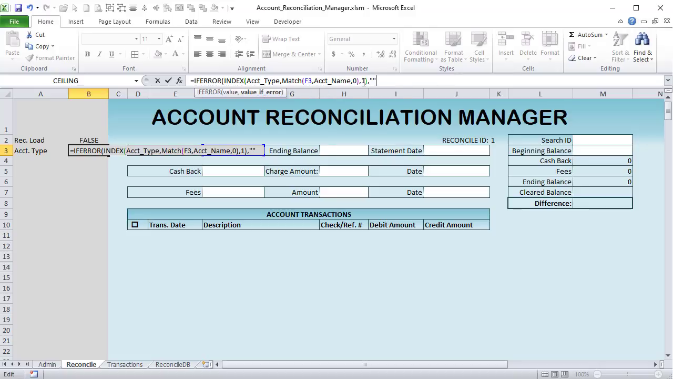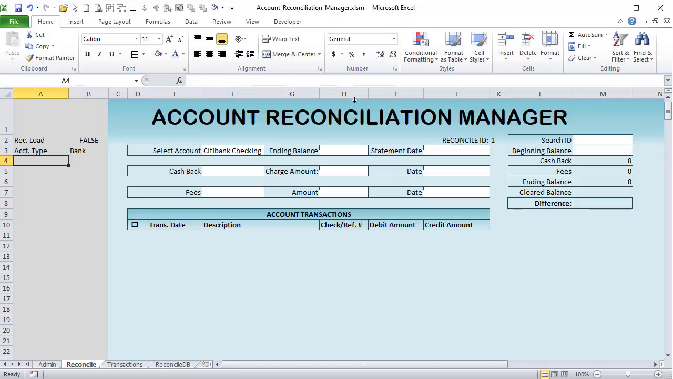But what if there's an error? If there's an error, I just want to show blank. Okay, so that way we have bank account if it's showing. And if we select Visa, we have a credit card. Okay, so now we've differentiated between the two, which is exactly what I want.